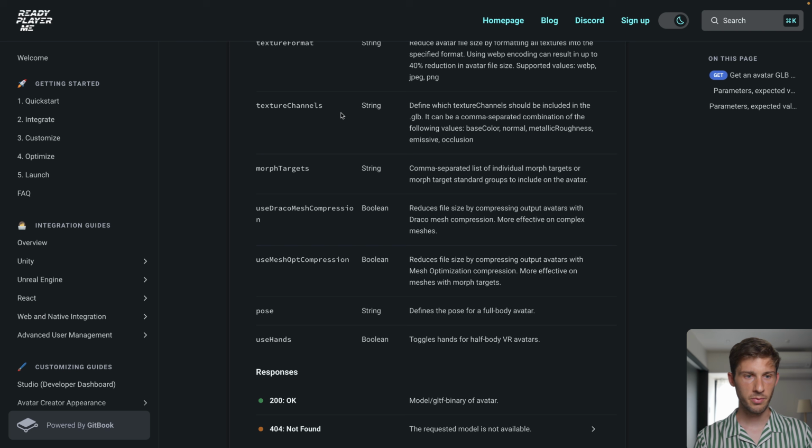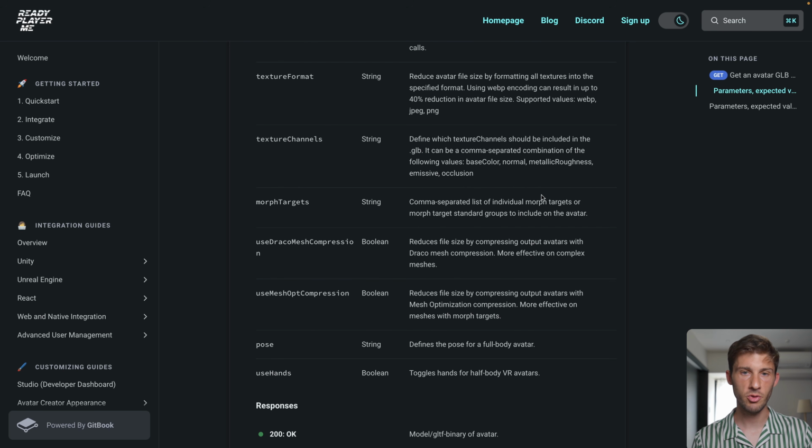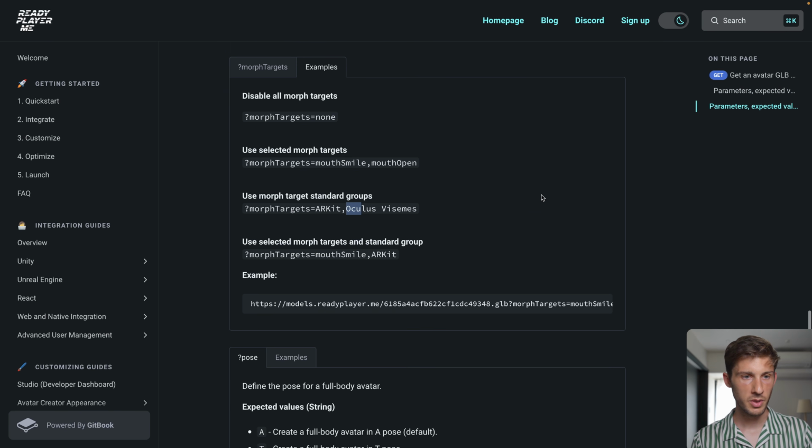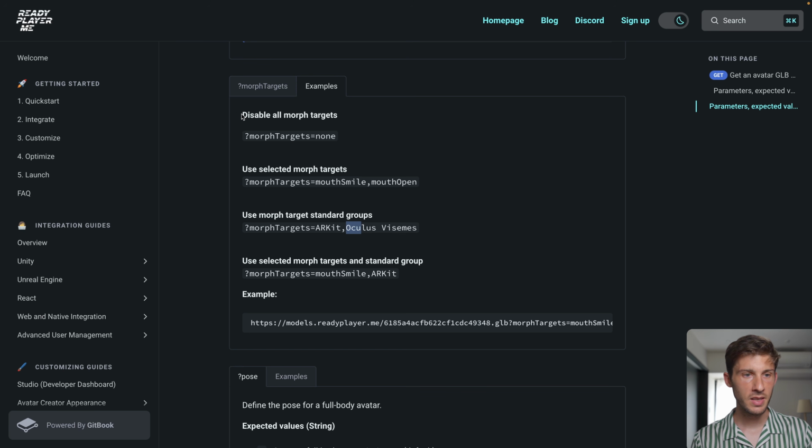But also for morph targets, a comma separated list of individual morph targets. If we scroll down, we can find morphTargets. And here you have the different options available. And the one we want is Oculus Visemes. So they have an example, but we don't need it. We will just copy morphTargets and Oculus Visemes.